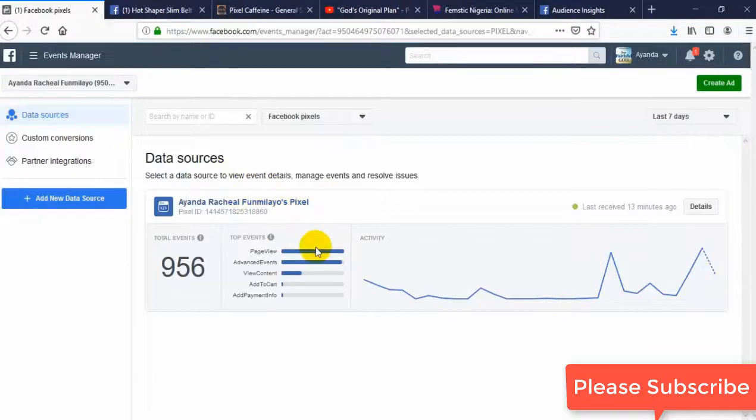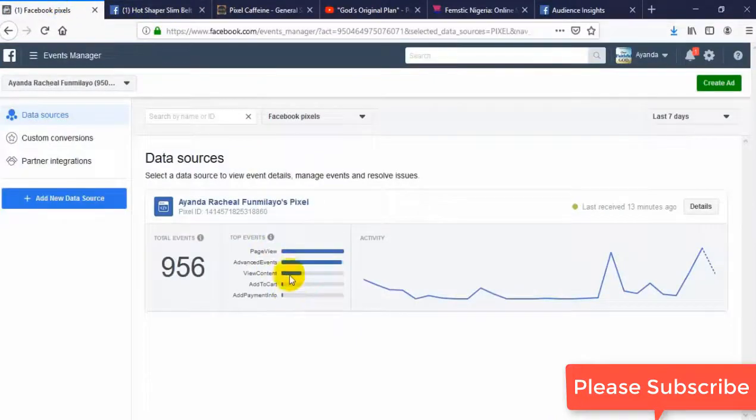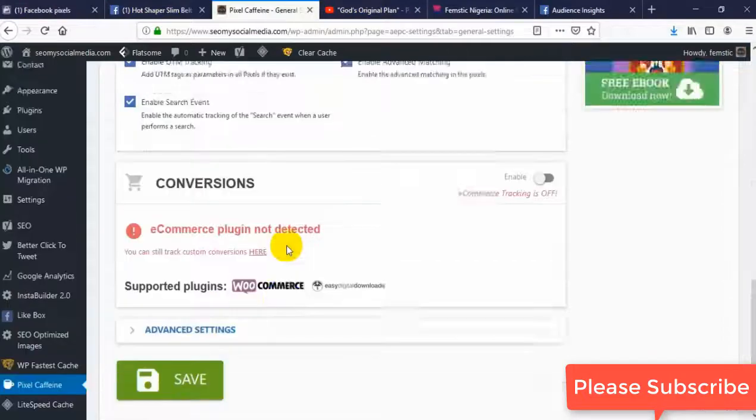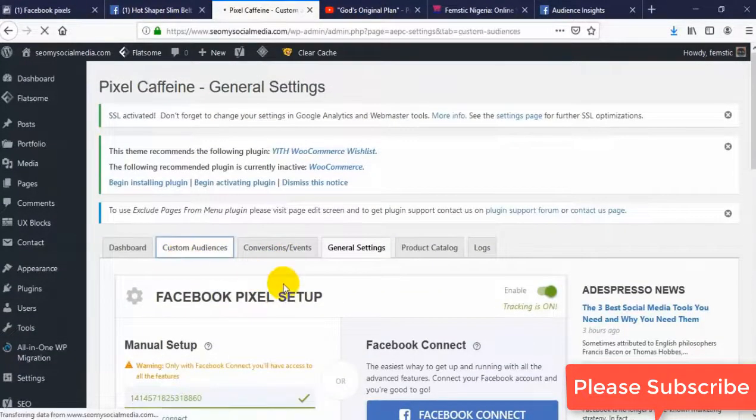So that is how to add Facebook Pixel on your website. Anything that people do on your website, you'll be getting results, you'll be getting data on it. It will be showing you what people are doing on your website.